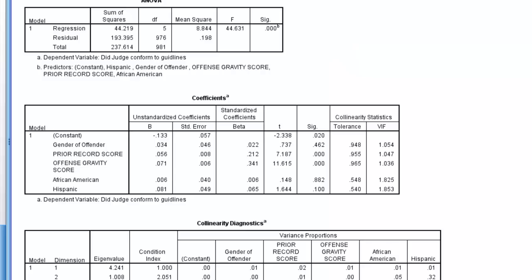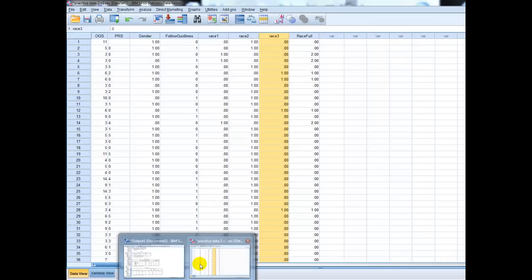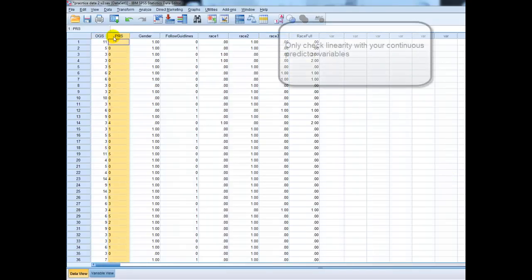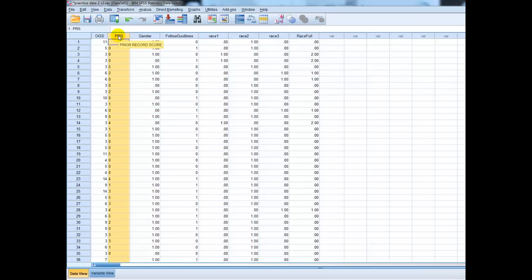With this, we are actually testing the linearity of the logit, which is the transformed outcome variable. So that's fairly complicated, but checking it, it's not that hard to figure out, but it's actually kind of a lot of steps to check this, so let's start going through those. First, let me bring our data set back up. Now, first let me say the only thing that we need to check for linearity, we only check that with our continuous variables. So in this case, we need to check linearity of the OGS and PRS to see that they have a linear relationship with the logit of the outcome variable.